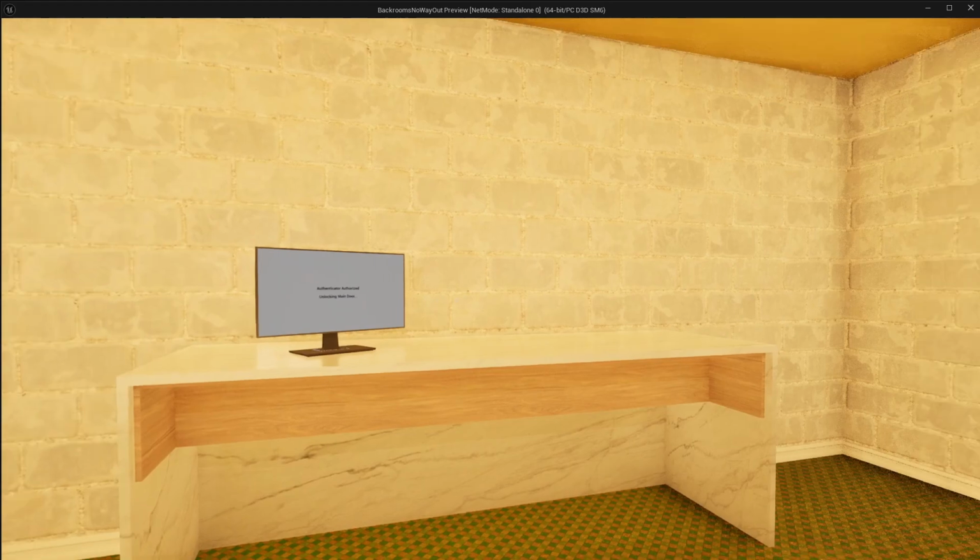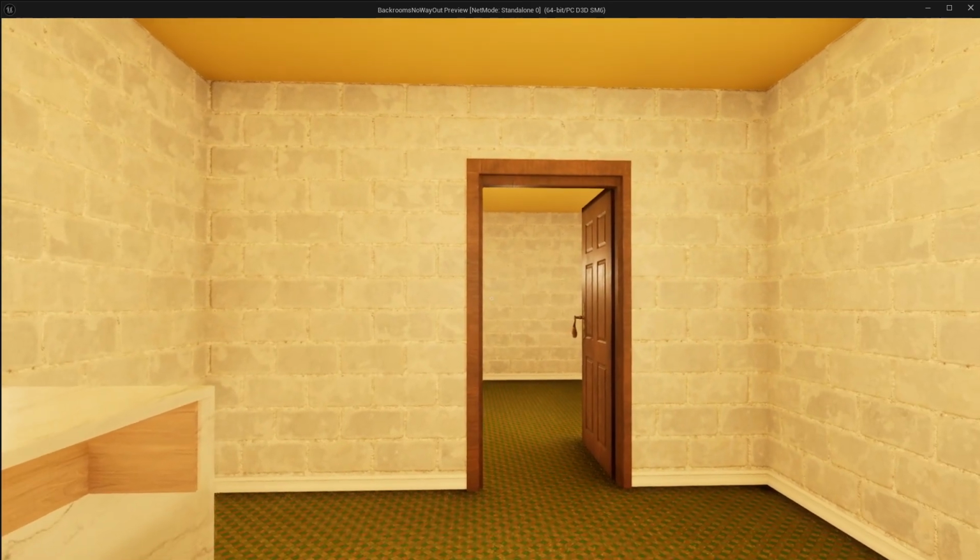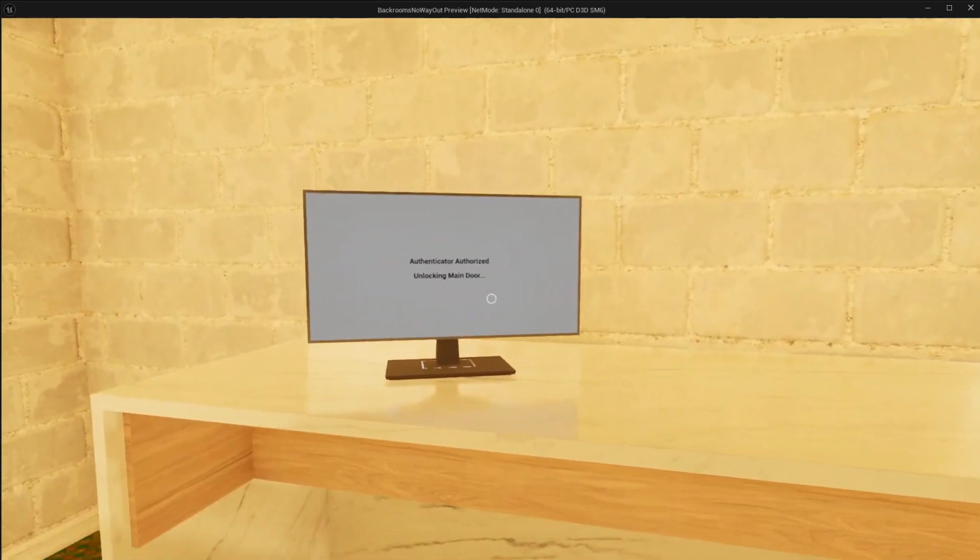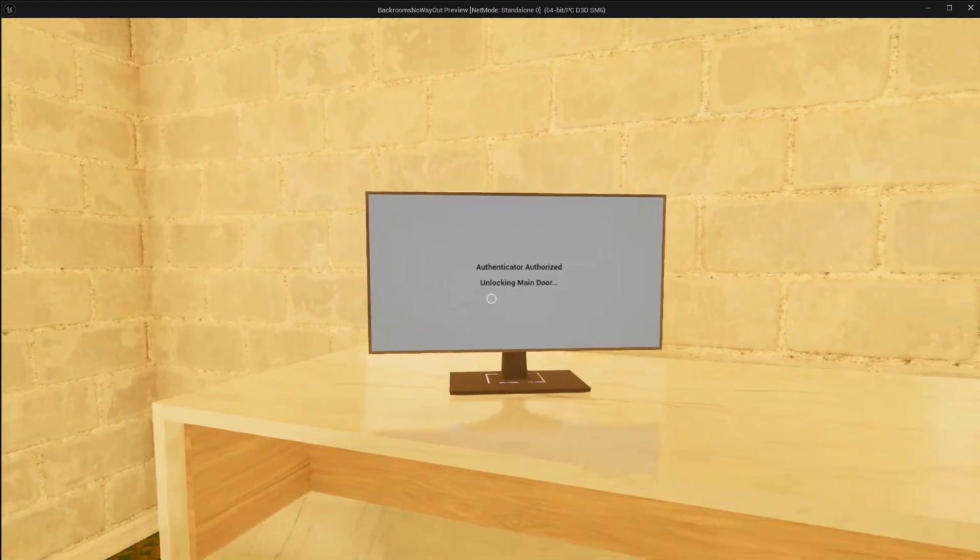And so that is pretty much it. That's how you get an interactable widget in the world.